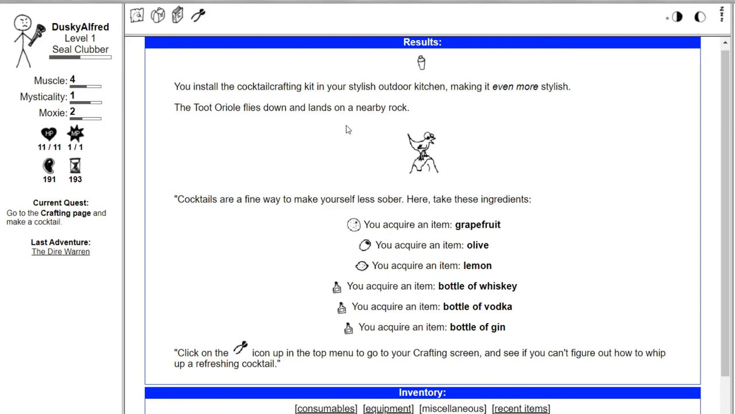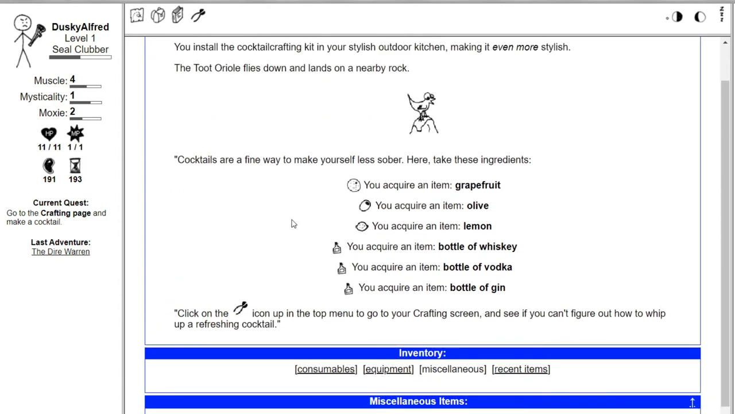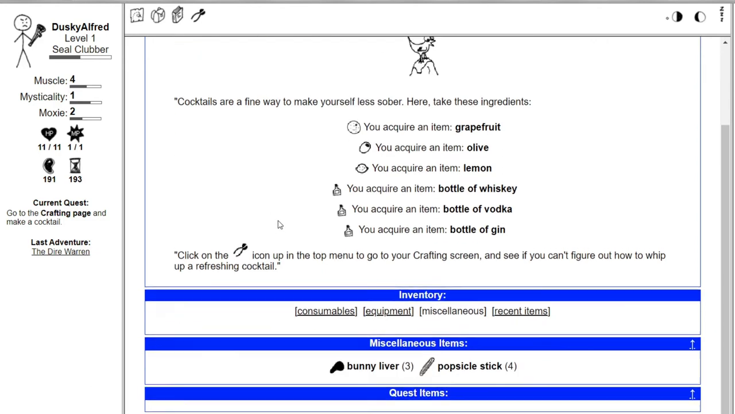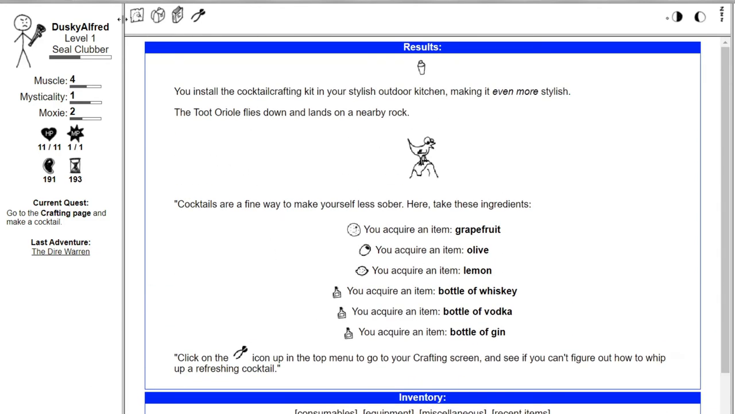The tutorial flies down and lands on a nearby rock. Cocktails are a fine way to make yourself less sober. Here, take these ingredients. Grapefruit, olive, lemon, bottle of whiskey, vodka, and gin. Click the crafting icon in the crafting screen and see if you can't figure out how to whip up a refreshing cocktail.